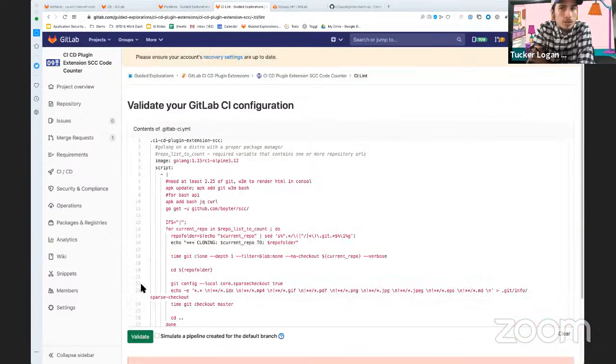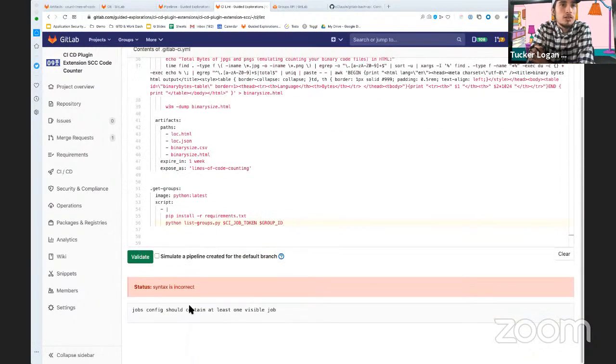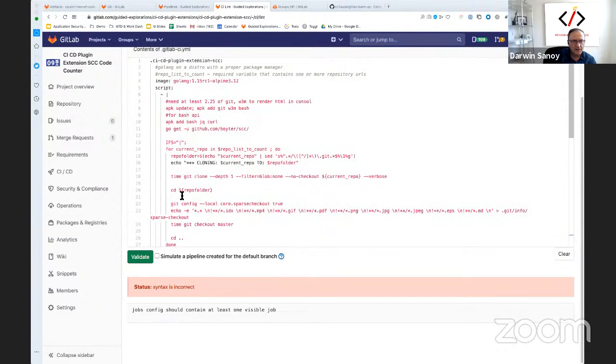Yep. It said jobs config should contain at least one visible job. Is that part of the error message, or is that just generic? Where? Ah, one visible job. Oh, so it doesn't like our includes library. That doesn't matter.